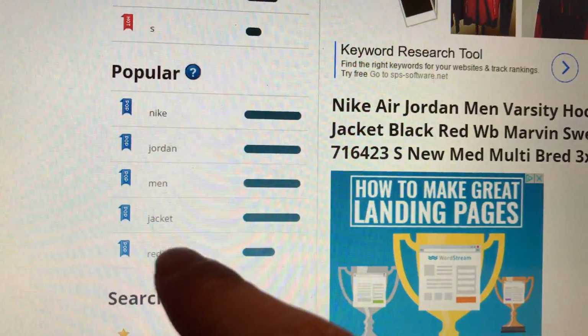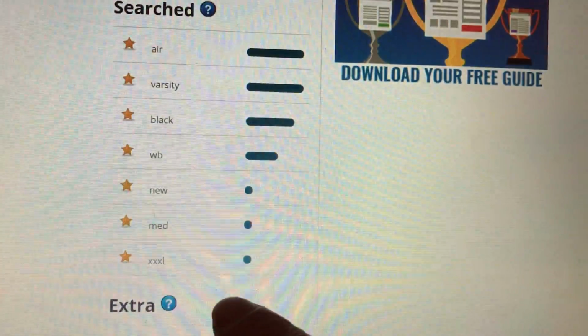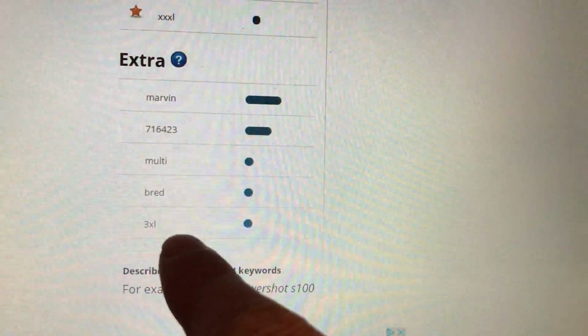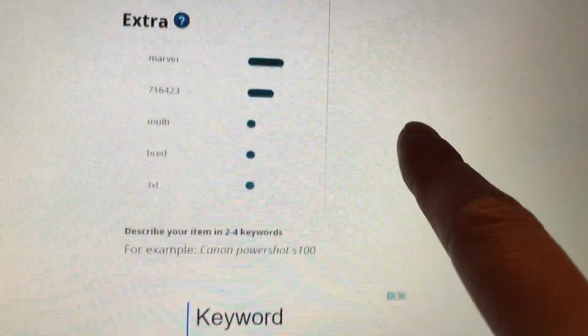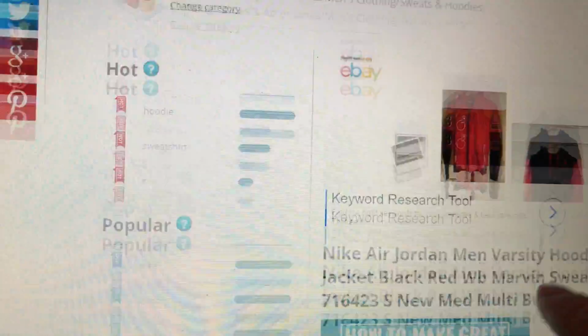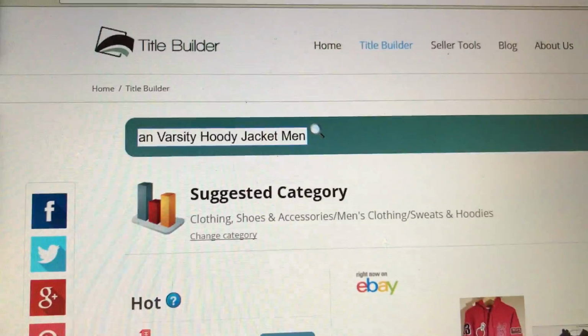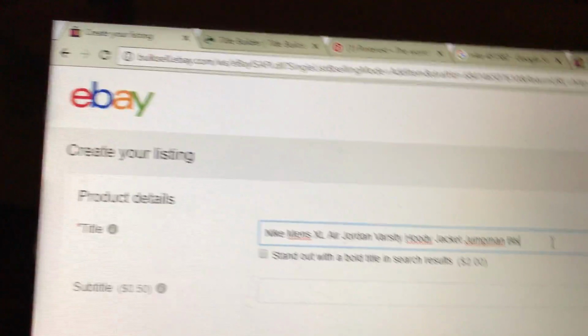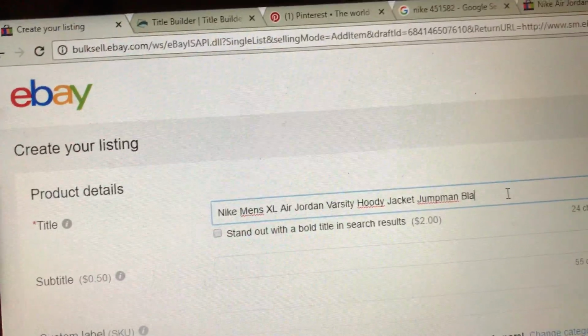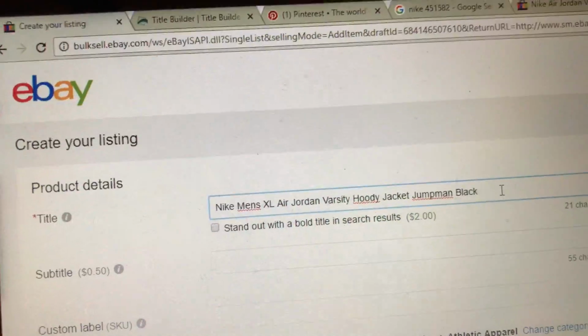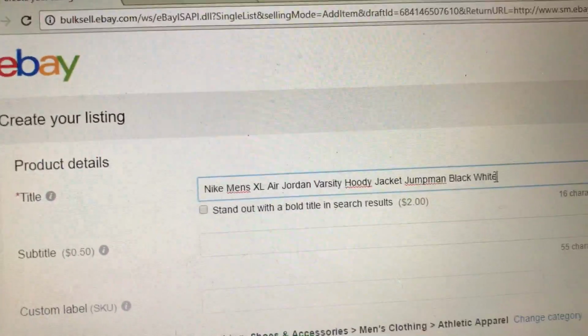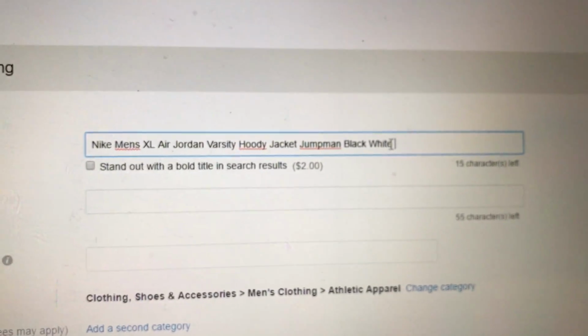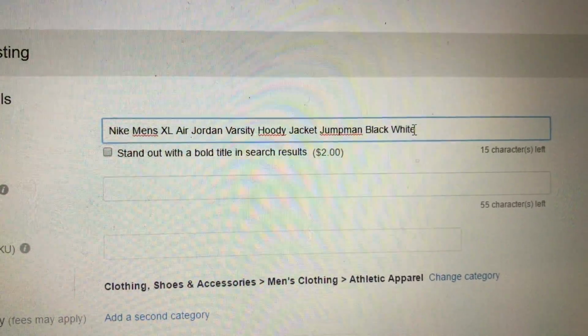So some keywords: Nike Jordan men's jacket. Okay, color. Want to add color. There's some searched ones, and then here's some extra ones. So nothing exciting for us there. We do want to make sure we add the color in here, so we'll put black. Sorry, it's hard to do this with one hand. I'm holding my camera with one hand. Black, white. How many more characters? So 15 characters. I want to fill out those 15 characters. Let's see. What else can we put in here?